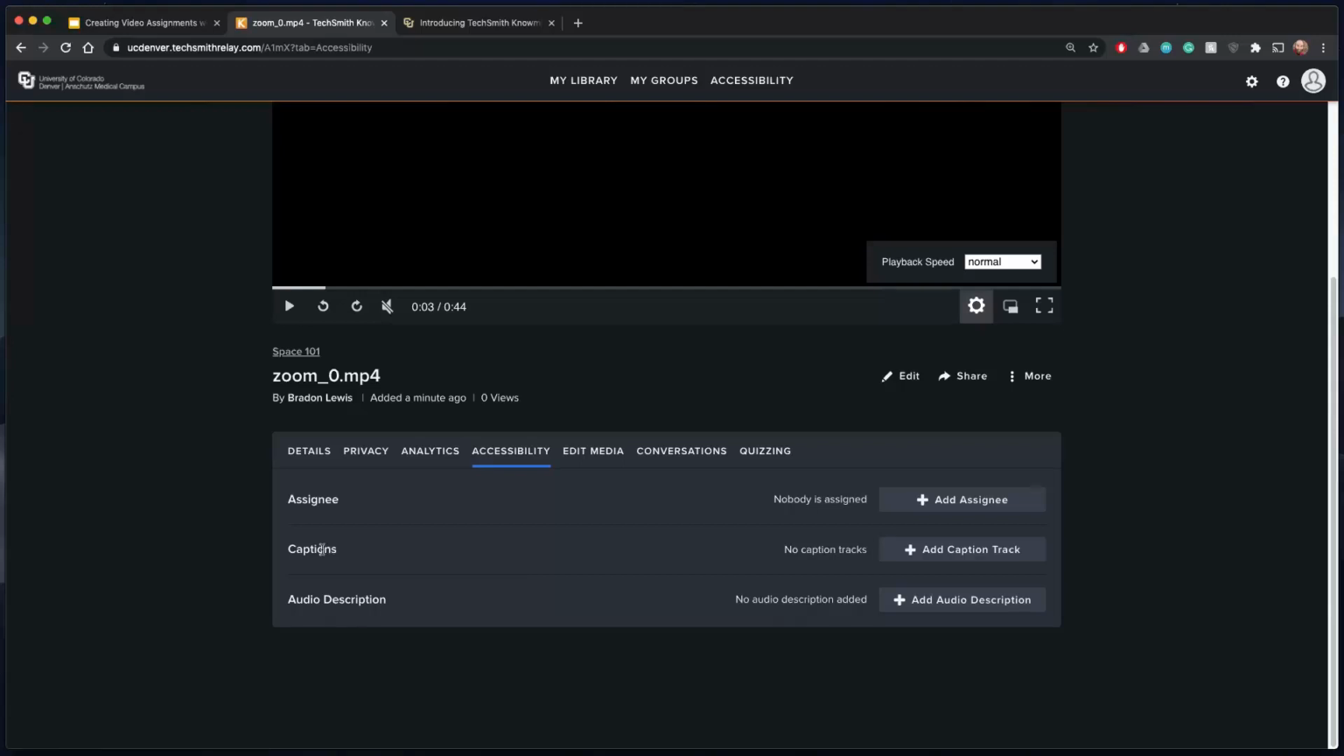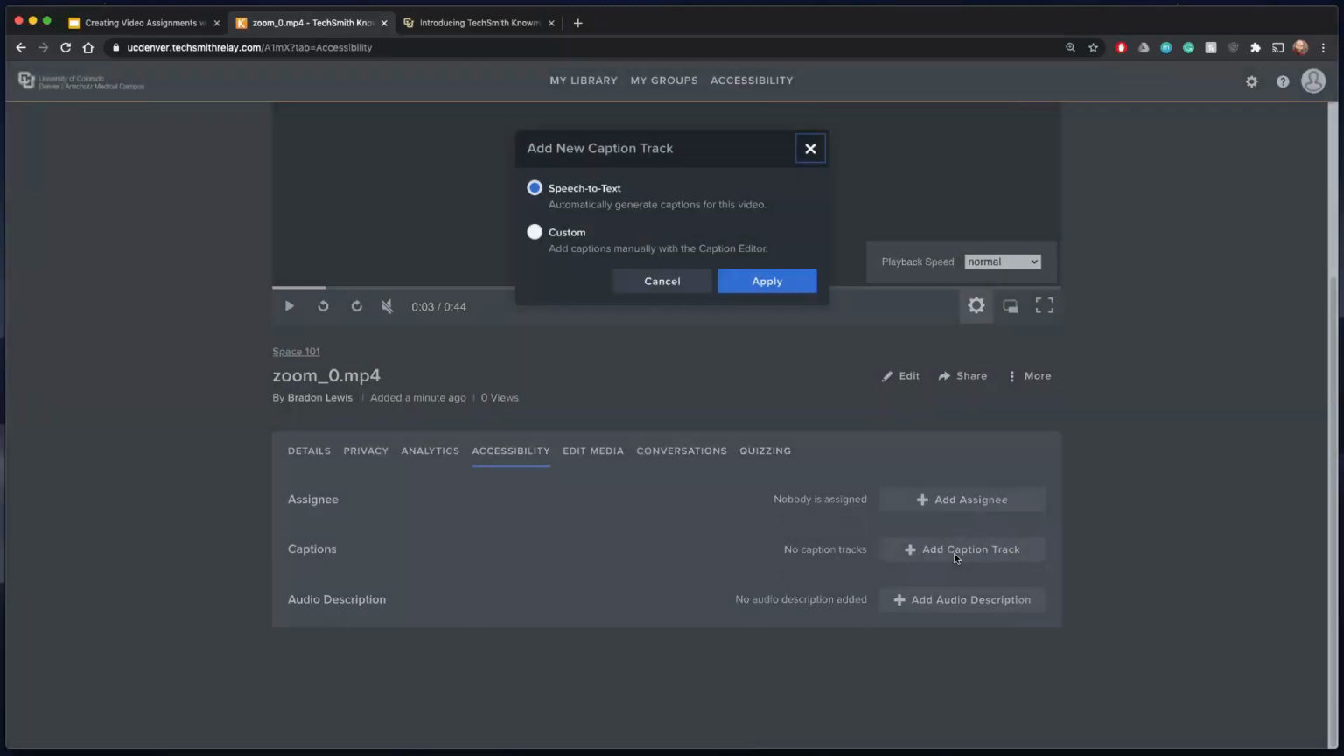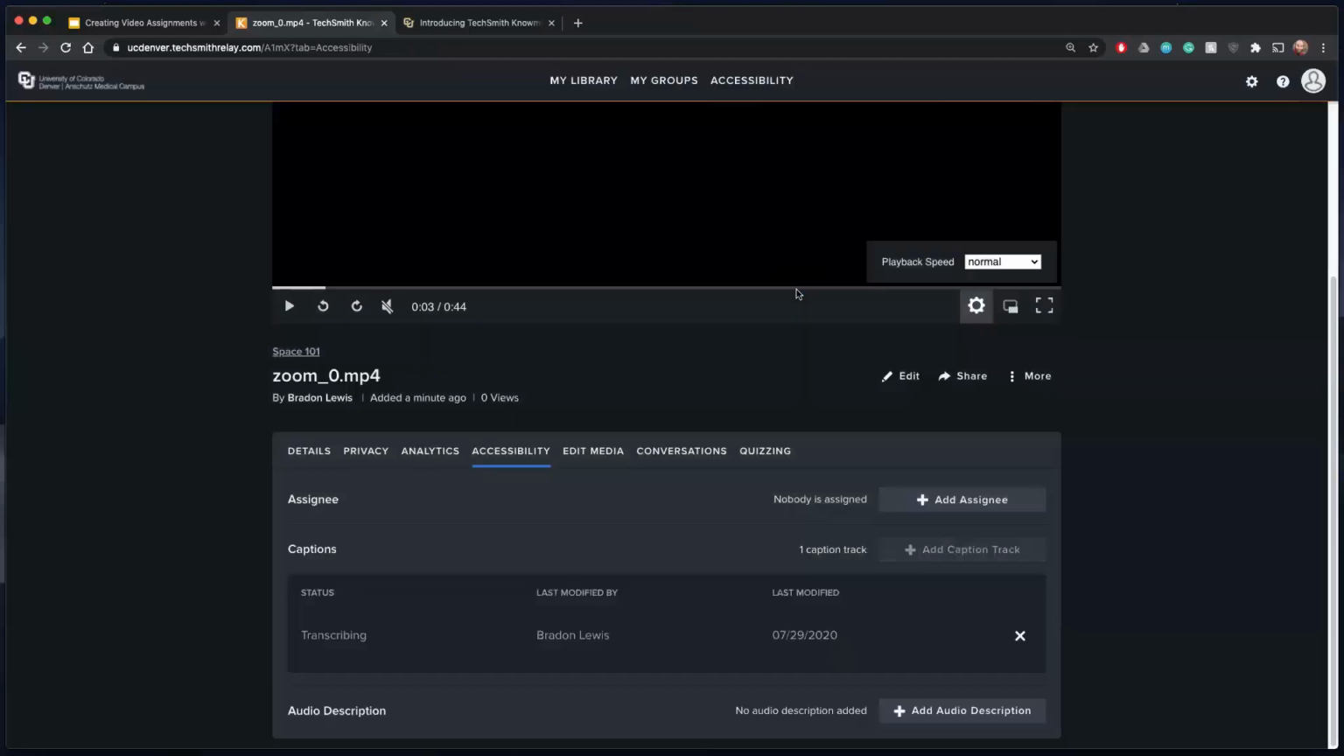So if I go down to the caption setting right here, I'm going to see this Add Caption Track button. When I select it, it's going to ask, do you want to use automatic, using speech to text, or do you want to custom enter it in? I definitely want to use automatic, so I'm going to say apply. This is going to start the automatic process where it'll generate the captions. As you'll see right here on the screen, it shows you the status, but the great thing about TechSmith Knowmia is it'll send you an email when it's finished.